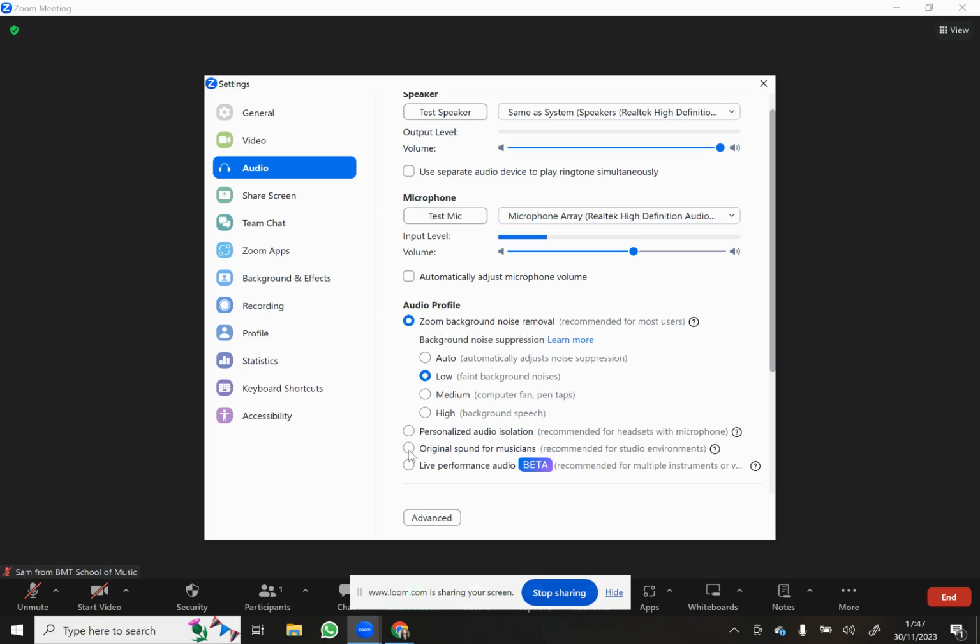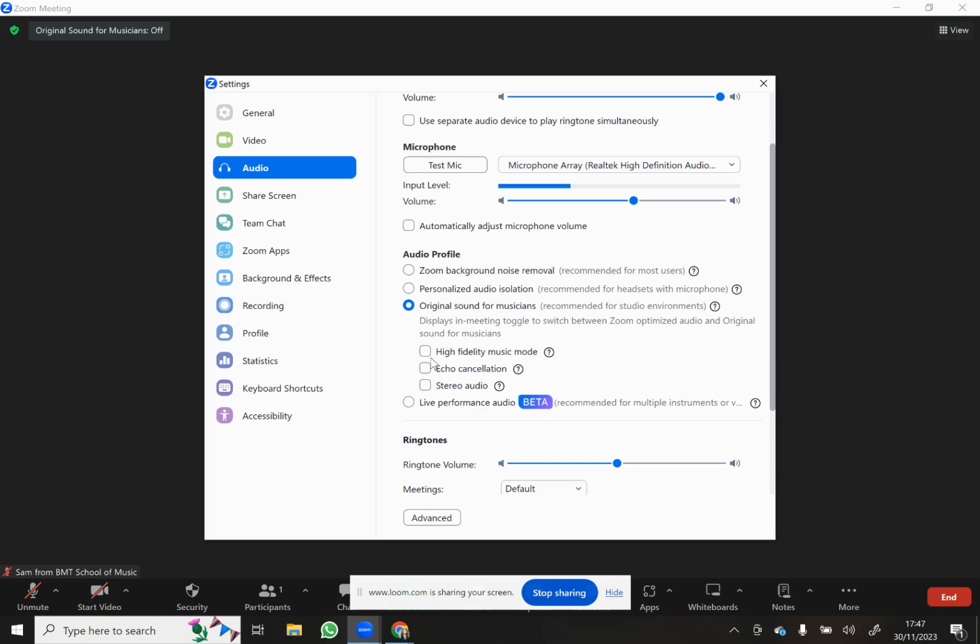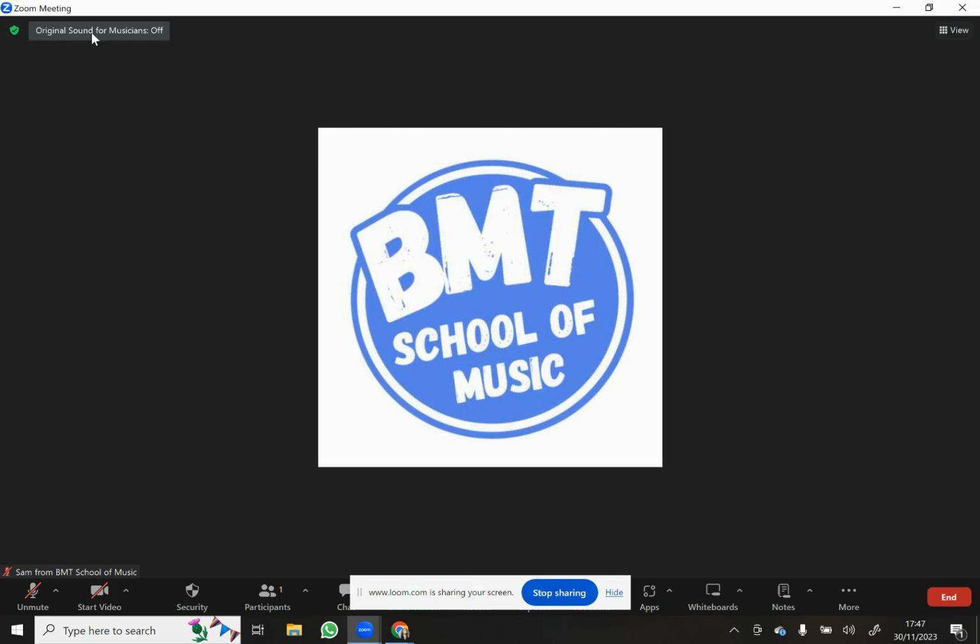original sound for musicians. Once we've done that, we've got three boxes. We're going to check the top one and the bottom one, which say high fidelity music mode and stereo audio. That's all you need to do in this box. We click off of that box, and then this button will have appeared, which says original sound for musicians, and it says off. We want to actually click it, so it says on. And that's it. That's all you need to do.